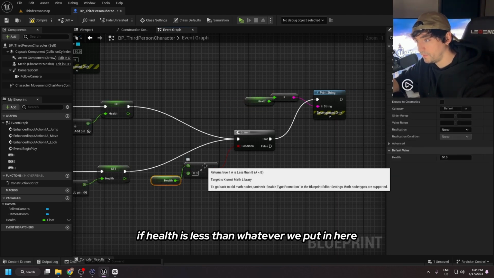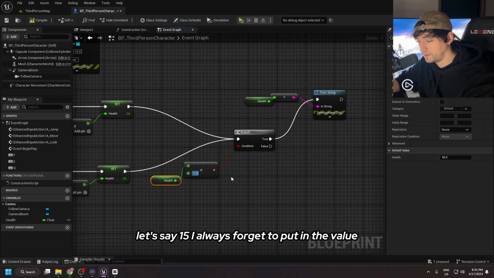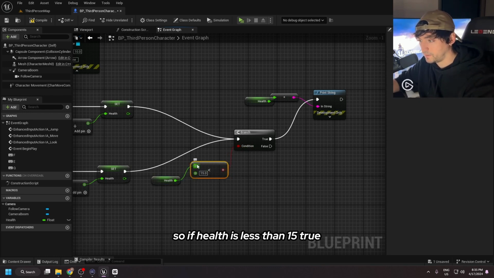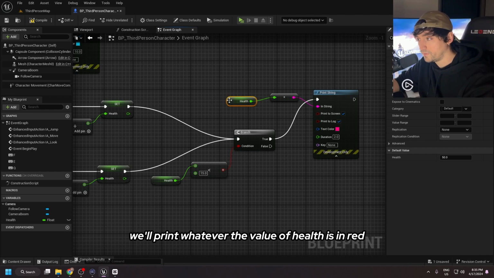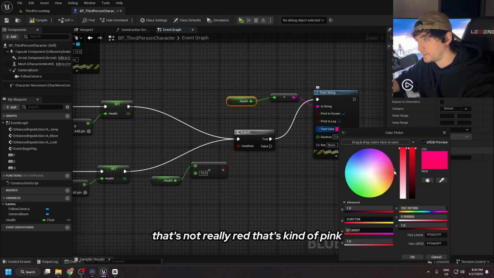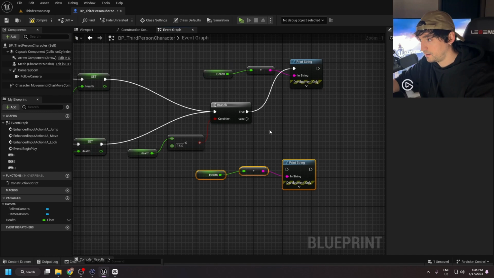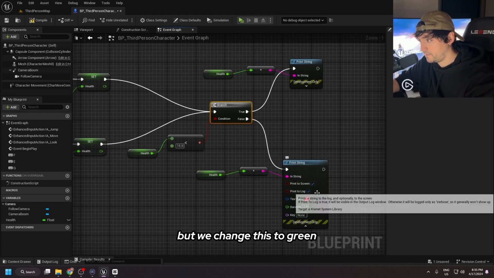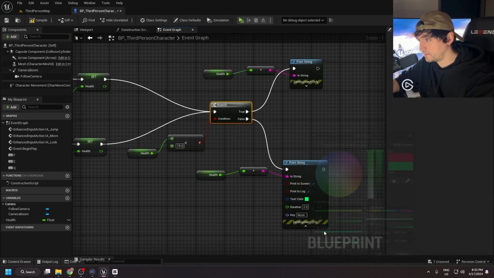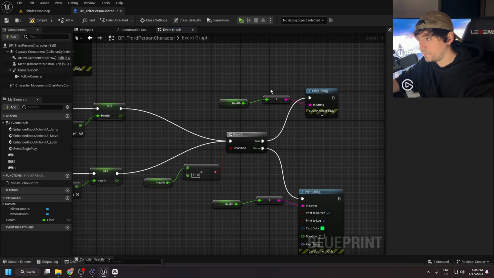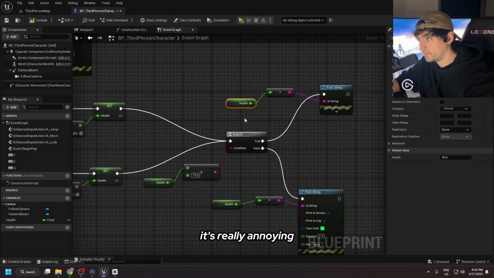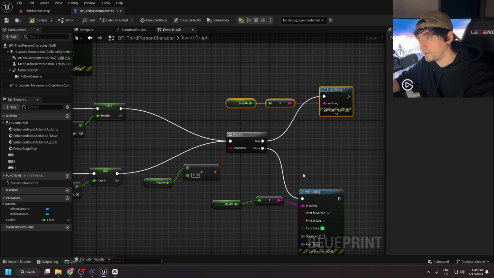Again, if health is less than whatever we put in here, let's say 15. I always forget to put in the value. So if health is less than 15, true, it will go to this print string. It will print whatever the value of health is in red. That's not really red, that's kind of pink. That's red. So now if false, we can do the same thing, right? We can just copy and paste this. But we change this to green. If you don't like how everything is on a different height, it's really annoying, you can just select all three and hit Q. It straightens it out.